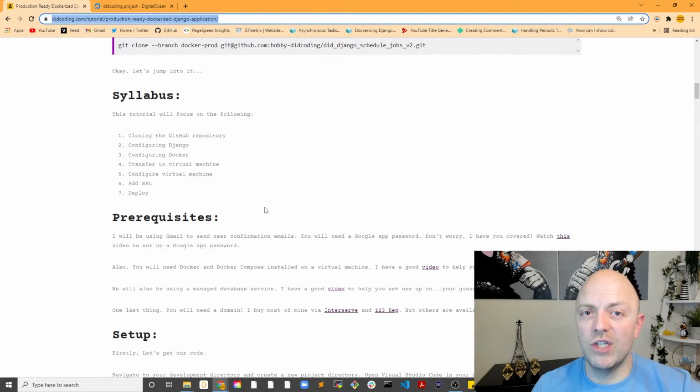We'll be configuring the virtual machine, so we'll be installing all the necessary packages such as Nginx and bits and pieces for Postgres. We'll be adding SSL and deploying. So that is the syllabus. That's what we'll be doing.